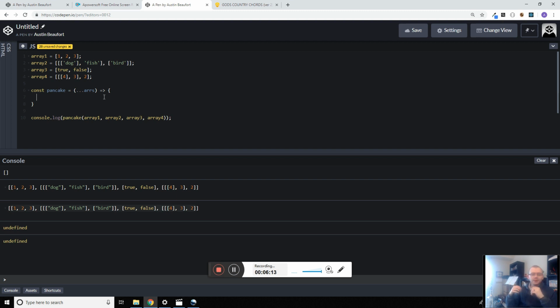Now that we know what all the arrays look like logged to the console, we're going to need to flatten all those arrays. So to do that, let's store the eventual flattened arrays inside a new variable, const pancakeArray, and we're going to set that equal to arrs.flat. Okay, now .flat is a new function, fairly new.